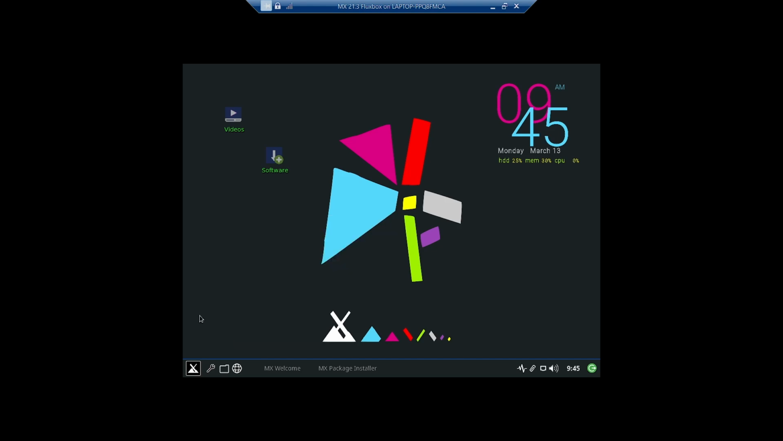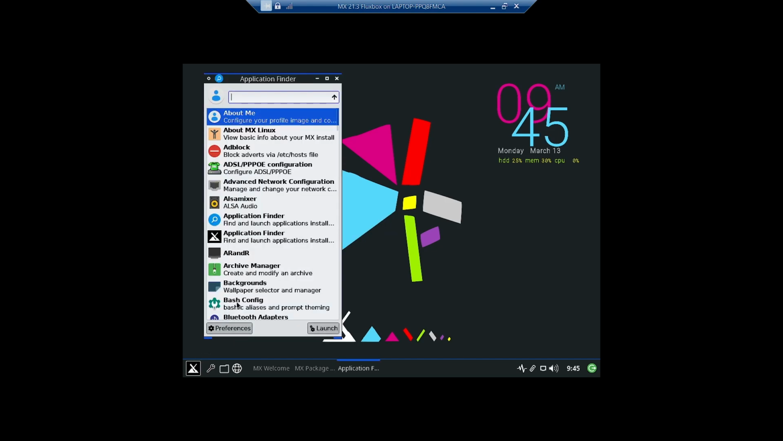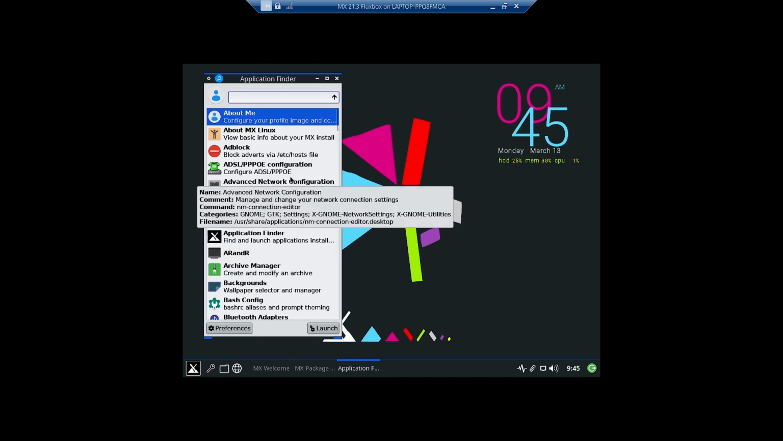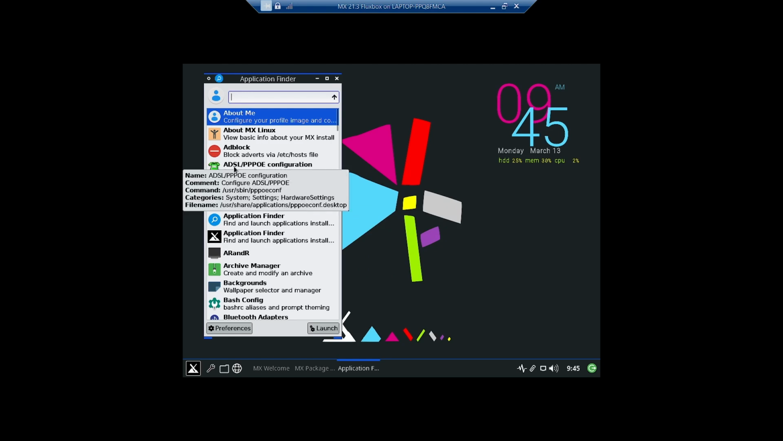So where were we? Yes, we were in the application finder. You can see it here. The advanced notification configuration, network configuration is there, ADSL, PPPoE configuration. If you have a dial-up network, you can use this. This is useful for Indian users who have a BSNL connection. BSNL uses this ADSL technology.